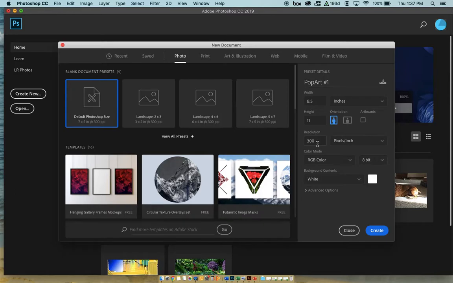We want our resolution to be 200 pixels per inch. Make sure those settings are pixels per inch, not pixels per centimeter. Your color mode should automatically be RGB. That's red, green, and blue, which is what our standard colors are that we use in graphic design. Some people use CMYK, but we are going to do RGB. Our background should just be white for right now. So we have PopArt 1, 8.5 by 11, at 200 pixels per inch for resolution. Hit create.